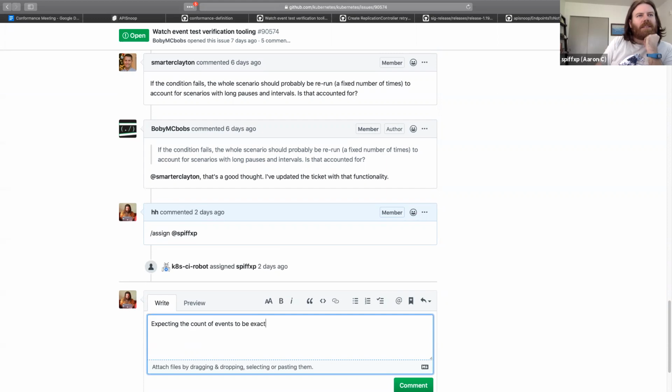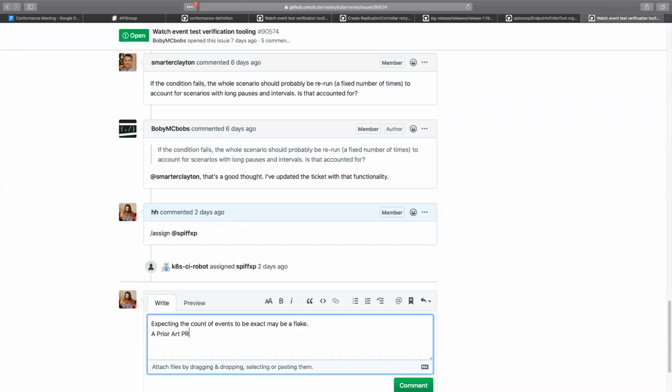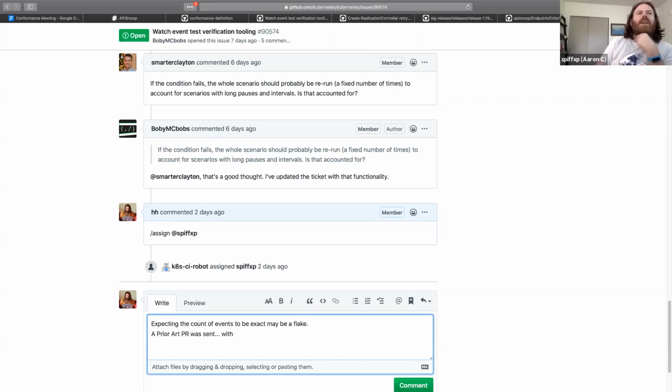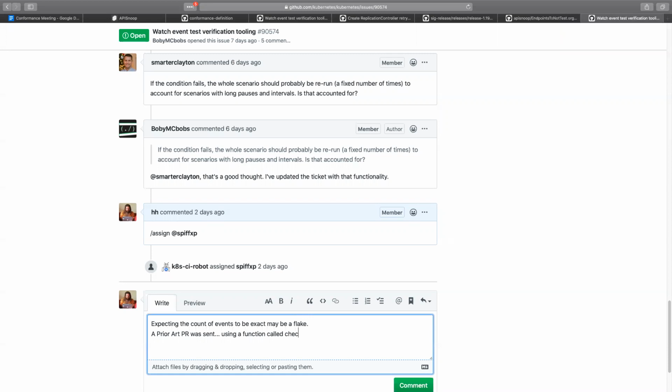I feel like I sent y'all a PR about some prior art for verifying this. Did you take a look at that? Was that the thing with the PDB? It used a function called check invariance, I think. Can't remember, sorry.